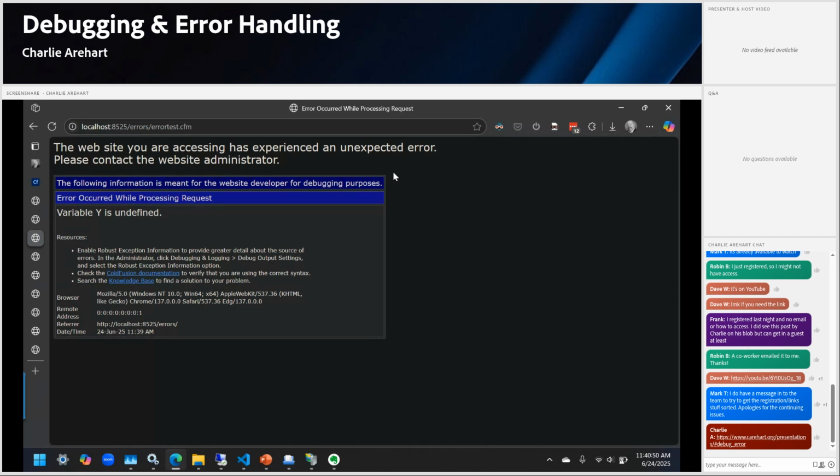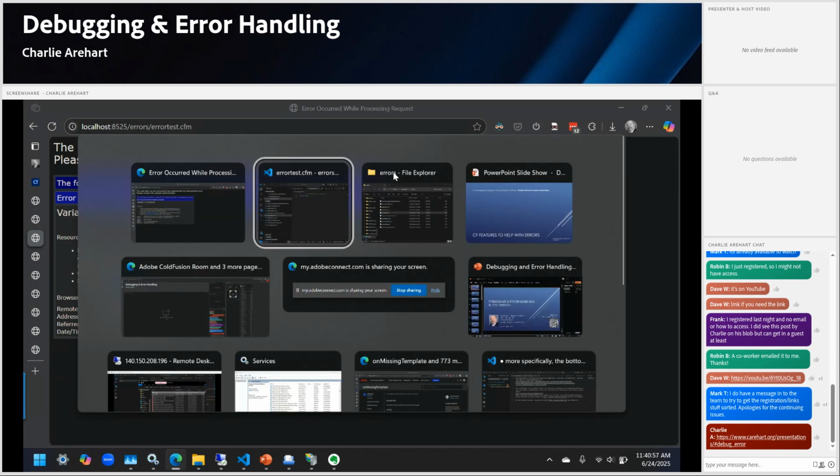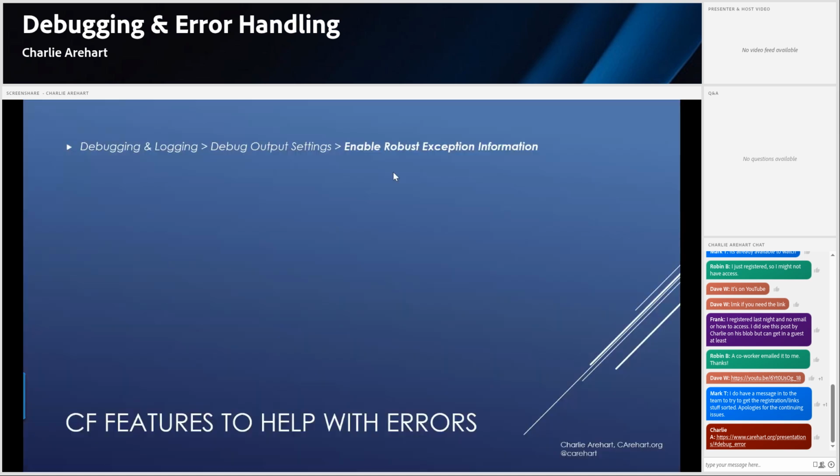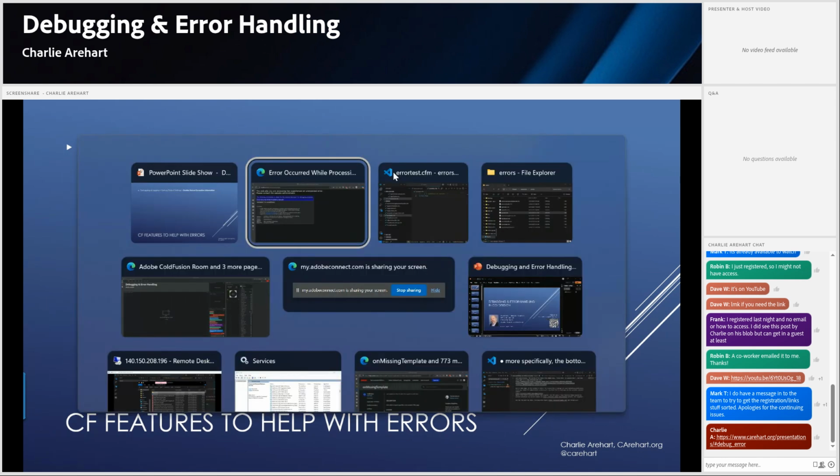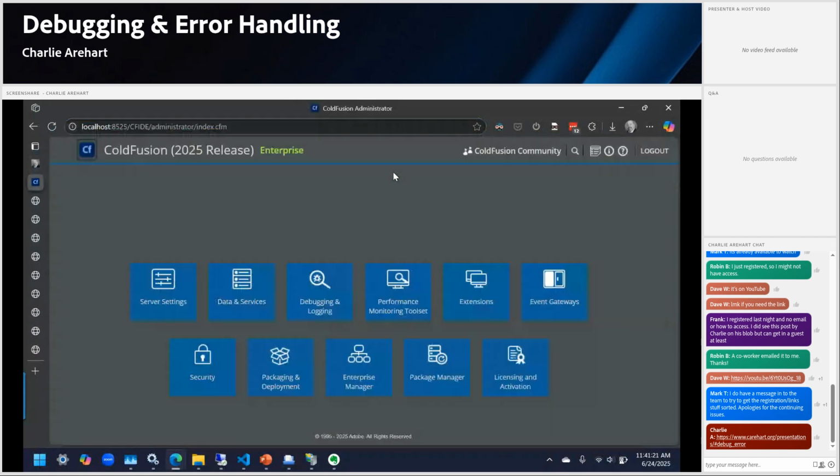But the point is, even you as a developer, some of you might go, I wish I could see more about that. Like, can you tell me more? Yes, you can. So one of the first things you can do is in the CF administrator, and I know all of you can't get to your CF administrator, but for those that can, there's a section called debugging and logging. It's the debug button on the left, and it's got a section at the top, first thing you see, called debug output settings. And it's got a setting called enable robust exception information. And if you enable that, it shows more detail. Let's show you that. So we're going to hop back here to the administrator.